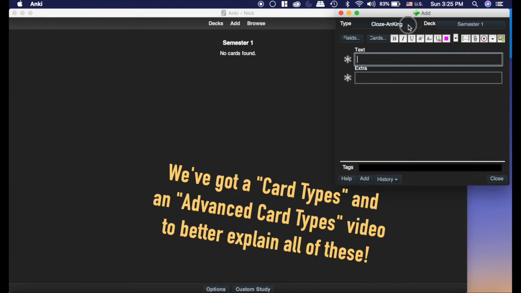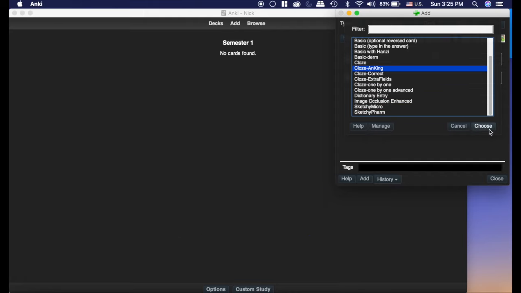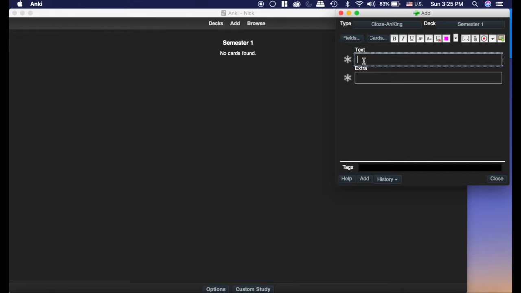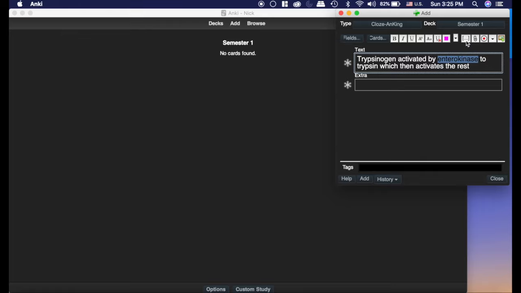Now you can choose multiple different card types. It probably defaults you to basic. The cloze card type is far more effective, and this is one that I specifically have made that is even better. And I'm going to copy what I just pasted into here. Now the idea that I want to learn is what enzyme is activating trypsinogen. So I'm going to highlight enterokinase here and click this button. This is going to create what's called a cloze deletion. So now I'm going to hit add.